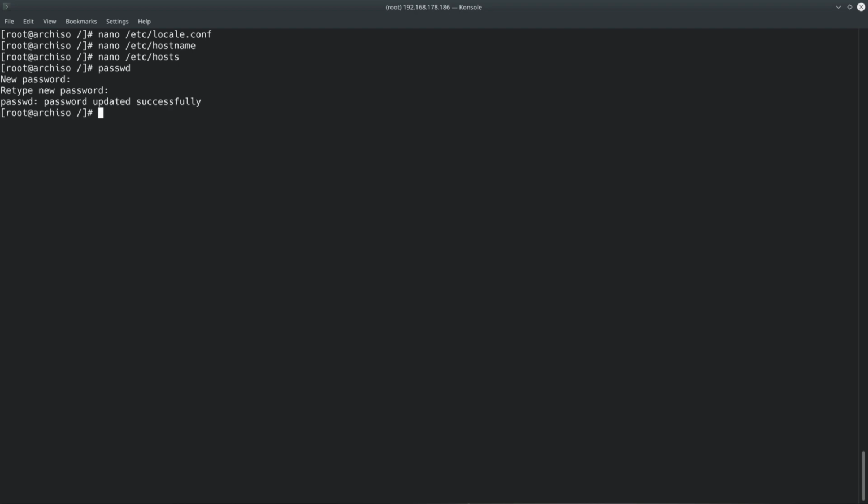So now we can proceed by installing the GRUB bootloader and some other networking tools. So we'll type in pacman -S. Then the first package is grub. And because it's a UEFI system, we'll need to also install efibootmgr, the EFI boot manager. Then we can install networkmanager, and then network-manager-applet. Then we have wireless_tools. Then we have wpa_supplicant.